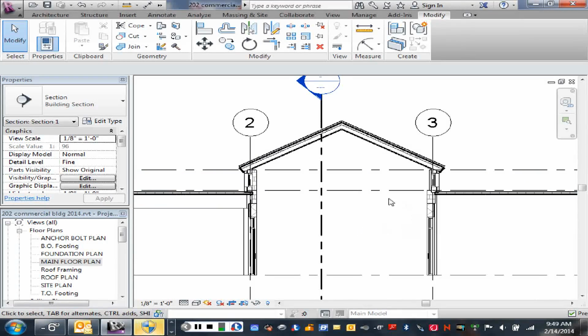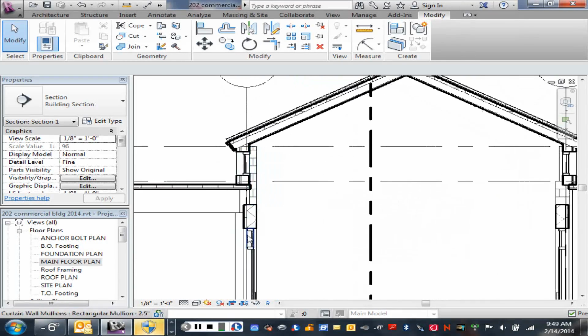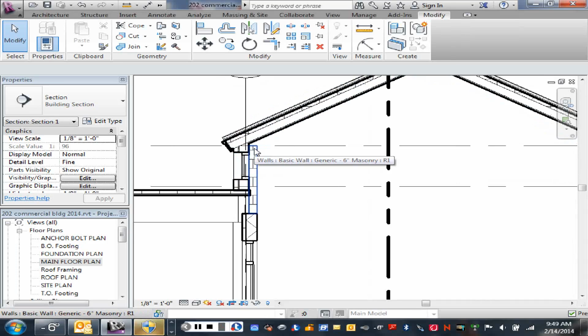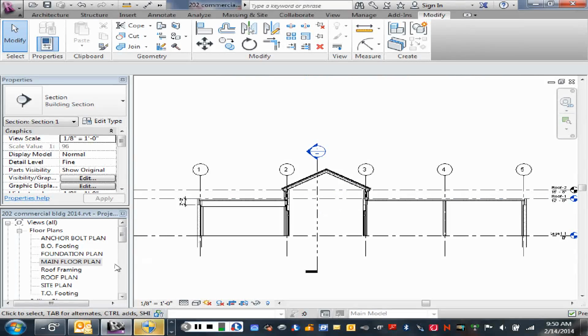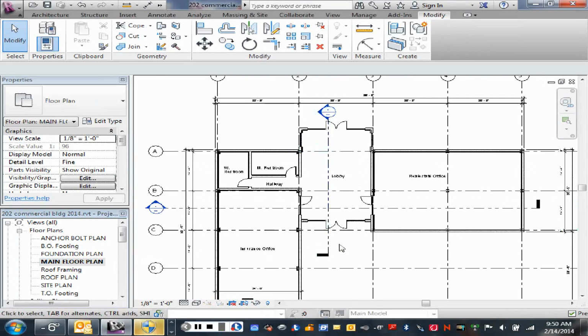Obviously, we have columns in here, so I probably got columns that are going all the way up to this upper level also, and there's probably a beam up here someplace. So you have to be thinking of the structure and the design at the same time and thinking, what do I have to do to make this work? Okay, so that's something I'm working on there. Let's go back to the main floor plan then.